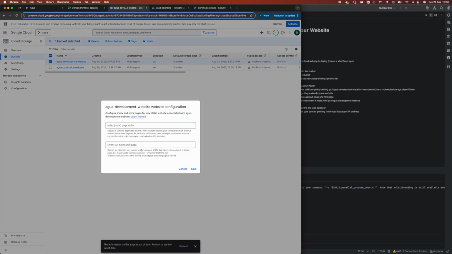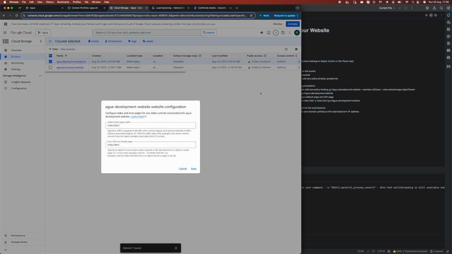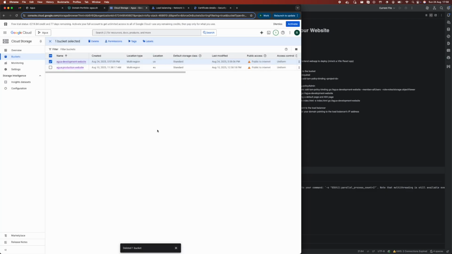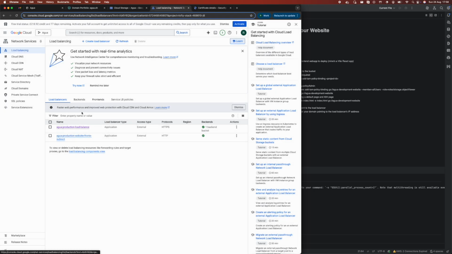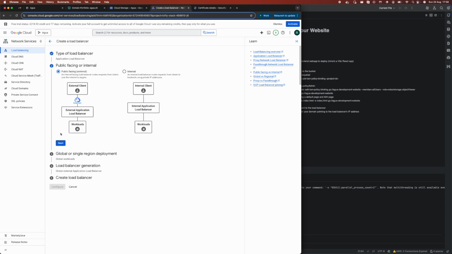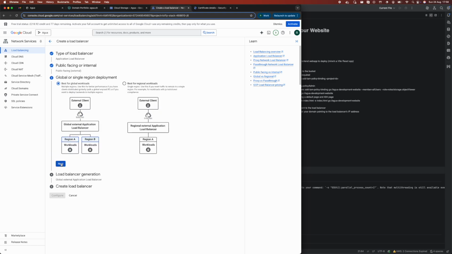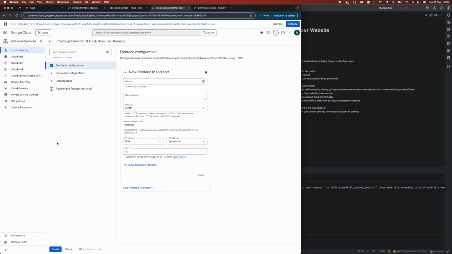And if you check this, maybe if I refresh the page, yeah, there it is. And so the next thing is to create a load balancer. I've already got one again, but I'll create one for demonstration purposes. We can click through these things. Public facing, best for global workloads, application load balancer. Let's go ahead and create. Let's give the front end configuration a name. We'll go ahead and call it development.